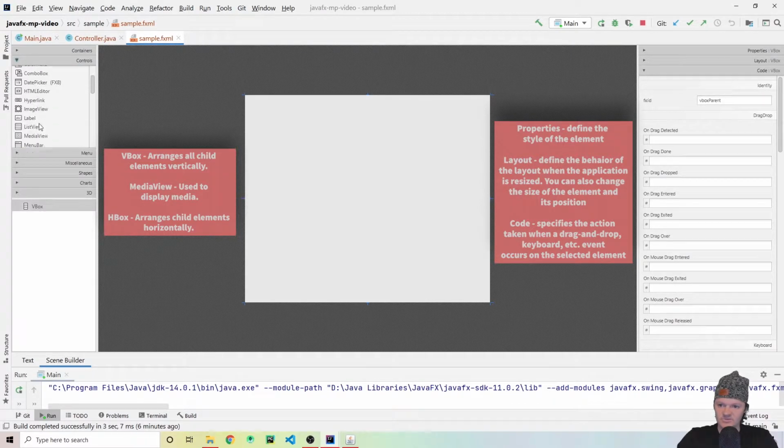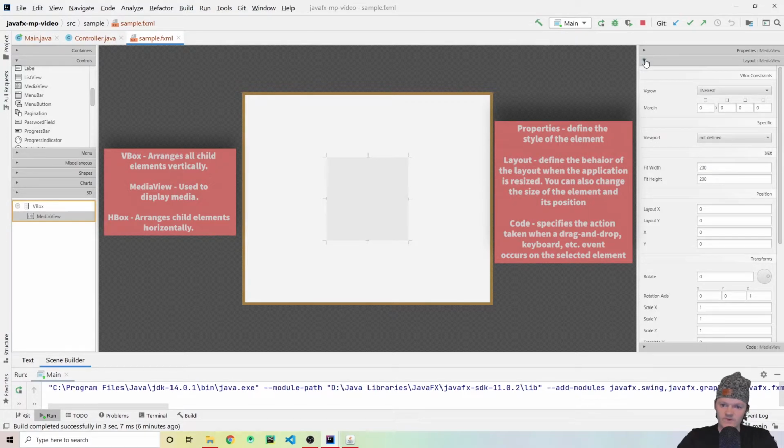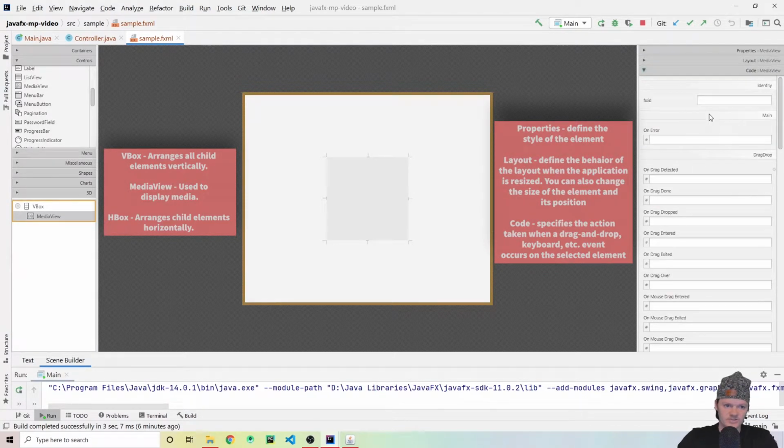So I believe that is in controls. I'm going to go down here to media view. I'm going to add that to the VBox just like this. And now we're not going to change any of the properties. For the layout, we're not going to do anything to layout either. We're just going to go into the ID. We're just going to add MV video like this.